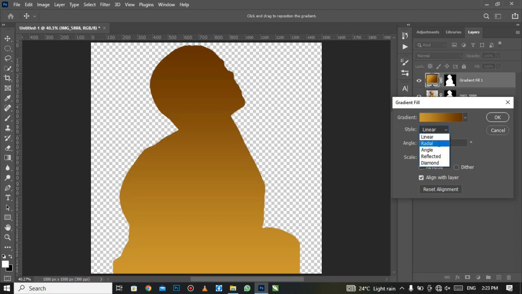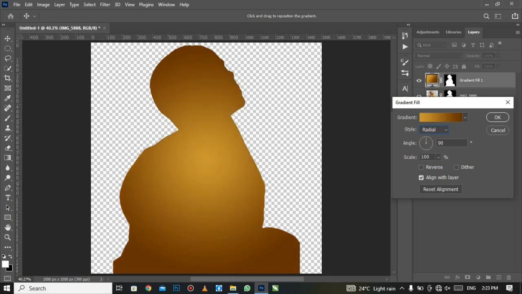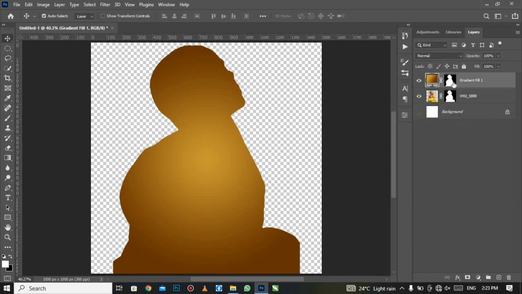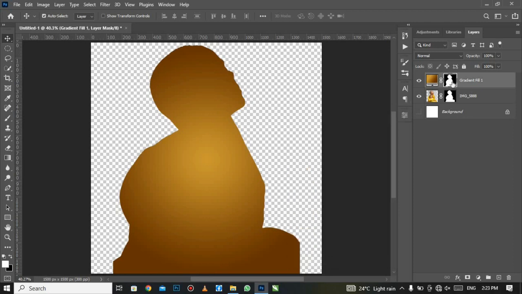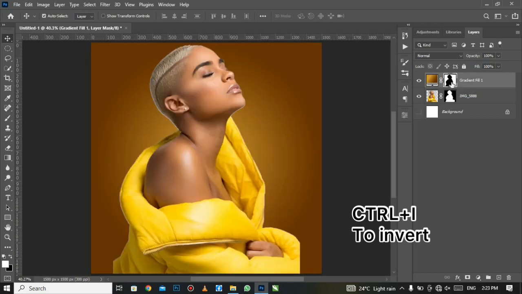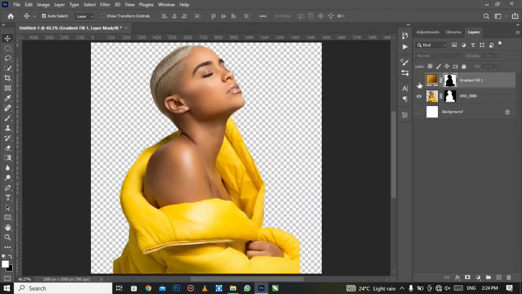Then I will change the style to radial. Then the angle is going to be 90, scale 100%. Then that is it. Then after that I will click OK. Then I'm going to select the color layer mask from here. Just select the color layer mask, then press Ctrl+I on your keyboard to invert to the background. I think you are seeing what is happening now on your screen. So that is it, and it is going to be a perfect selection just like this.